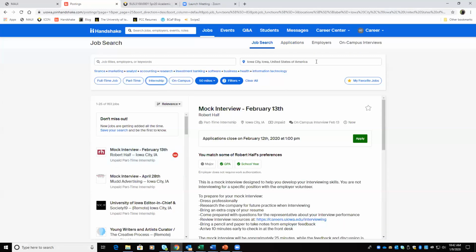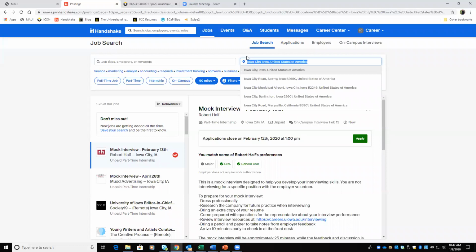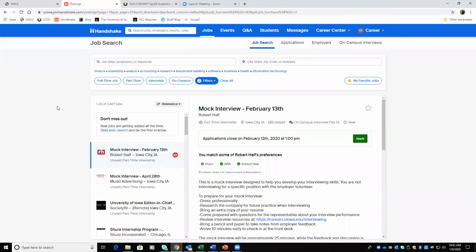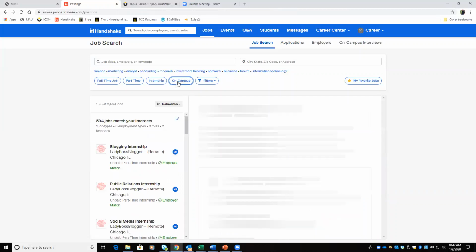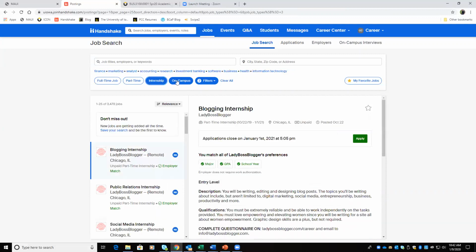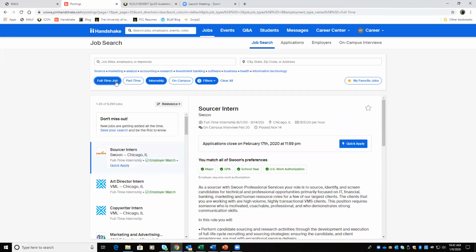One thing I think that's a huge benefit of this site is if you're starting as a freshman, or if you're incoming as a junior, if you're a senior, there's jobs for every single part of your career here at Iowa. So you might start looking for on-campus jobs. You might, sophomore or junior year, get up to the internship area. Then you might look for a full-time job starting your senior year.